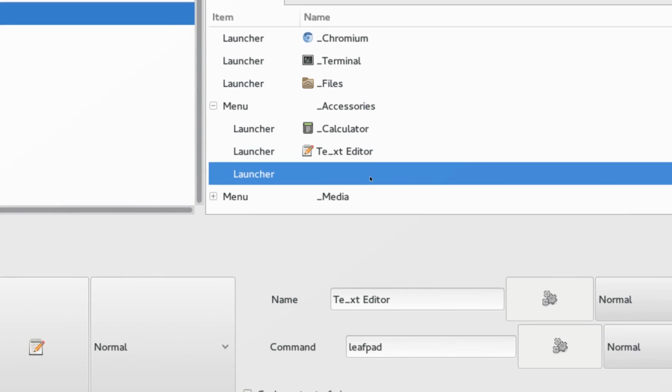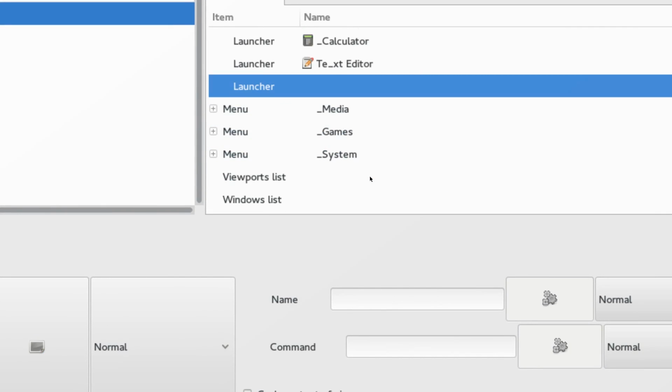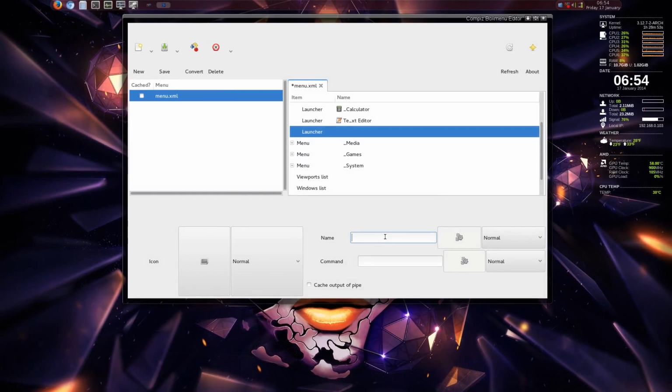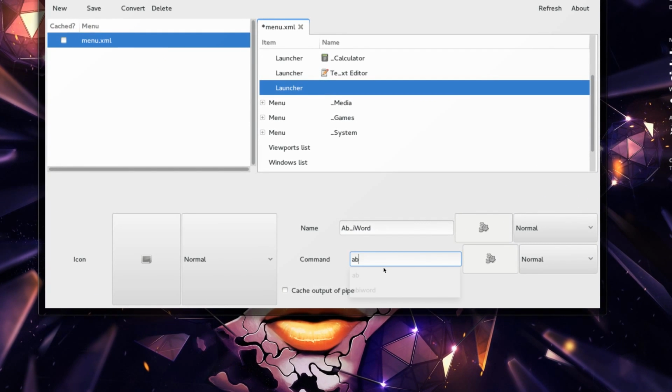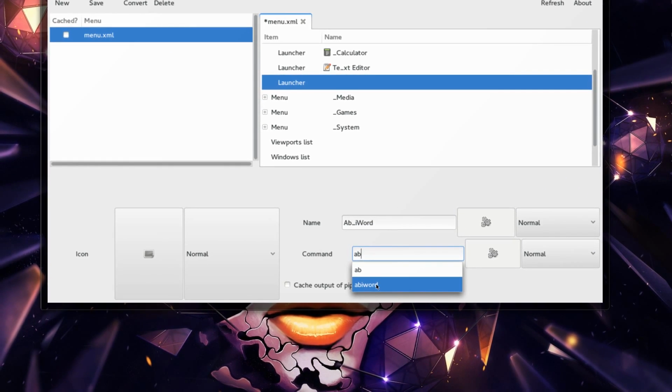And then you double click the new launcher area, and we want a name. Say you want AbiWord, I believe. And say you want the shortcut I, so if you go to Accessories and press I, it'll open up AbiWord. And for the command, it might autocomplete abiword. There it is, abiword.